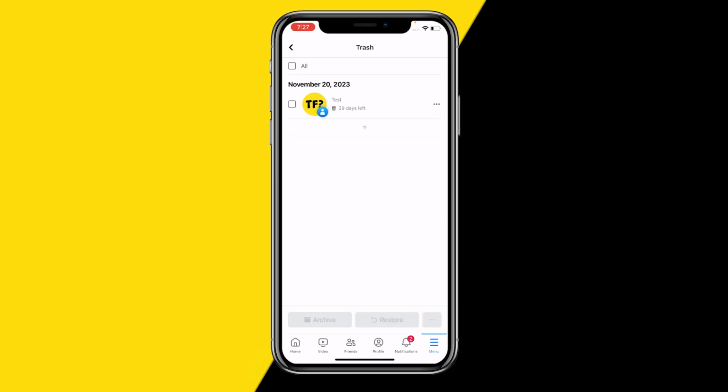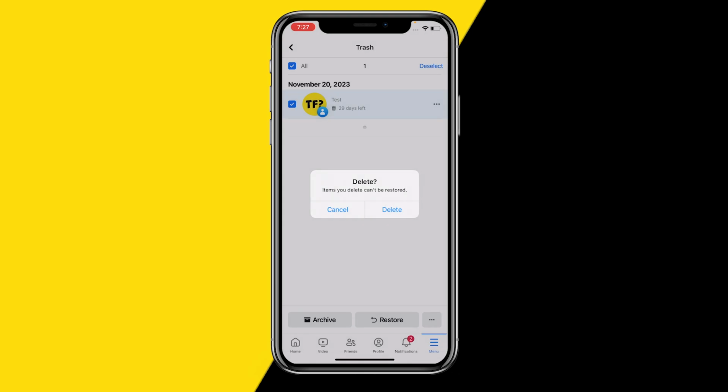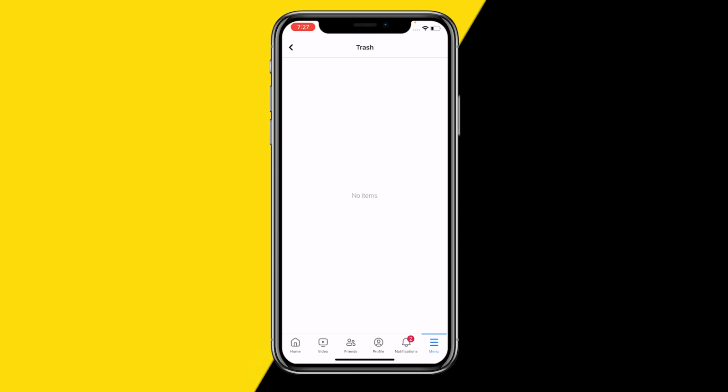And right now, this is the post I just deleted. So what you want to do is you want to click the check mark, and you want to make sure to go right here on the three dots and click on delete, and you want to make sure to delete it, and now it's completely gone from Facebook. So that's how you can delete a post on Facebook.